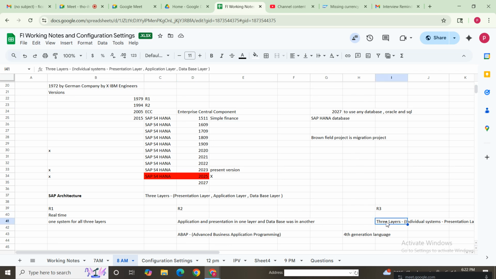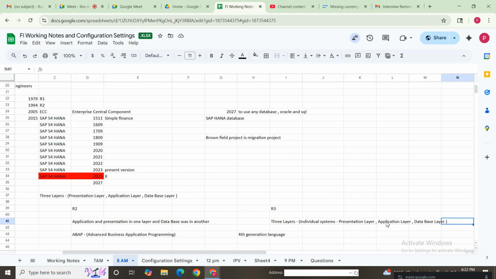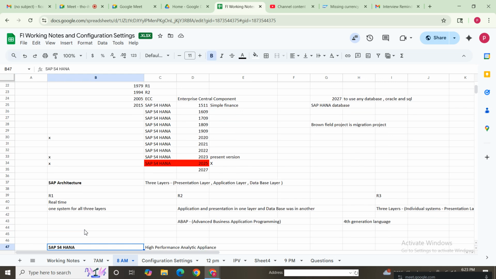But R3 slowly developed. So they have individual systems: presentation layer in a separate system, application layer in a separate system, database layer in a separate system. So all these are a little technical, okay? It's not mandatory that you should know, but at least as an SAP consultant you should be aware. So three different layers.